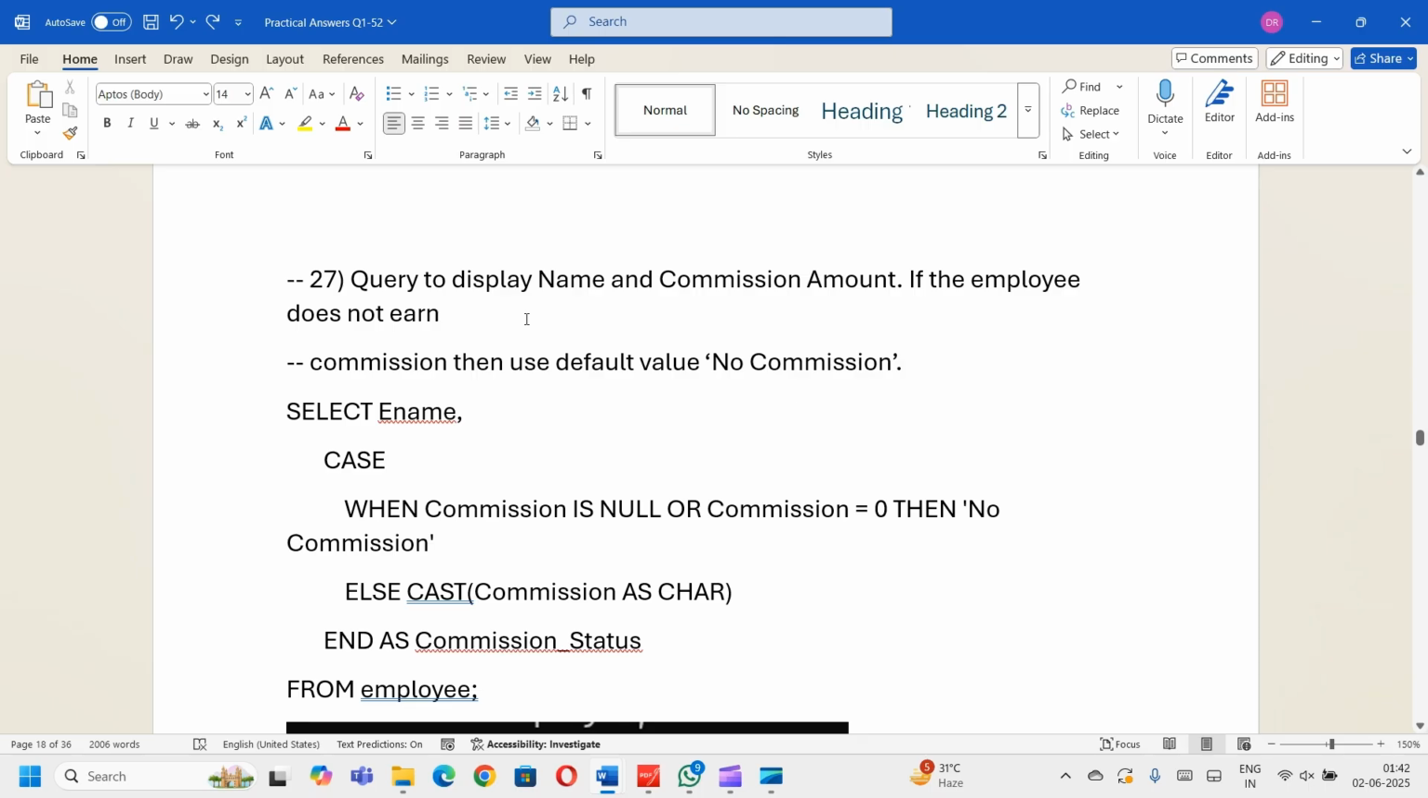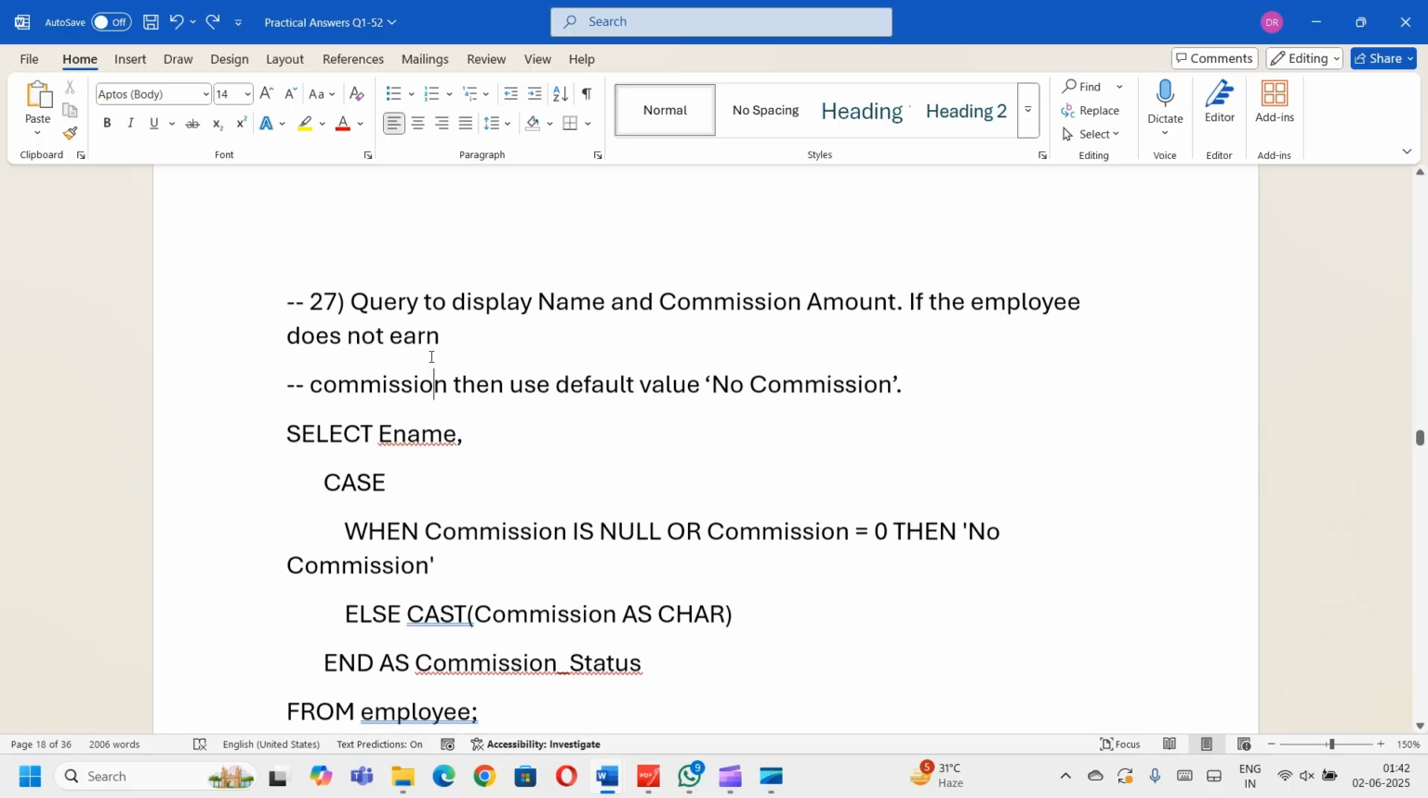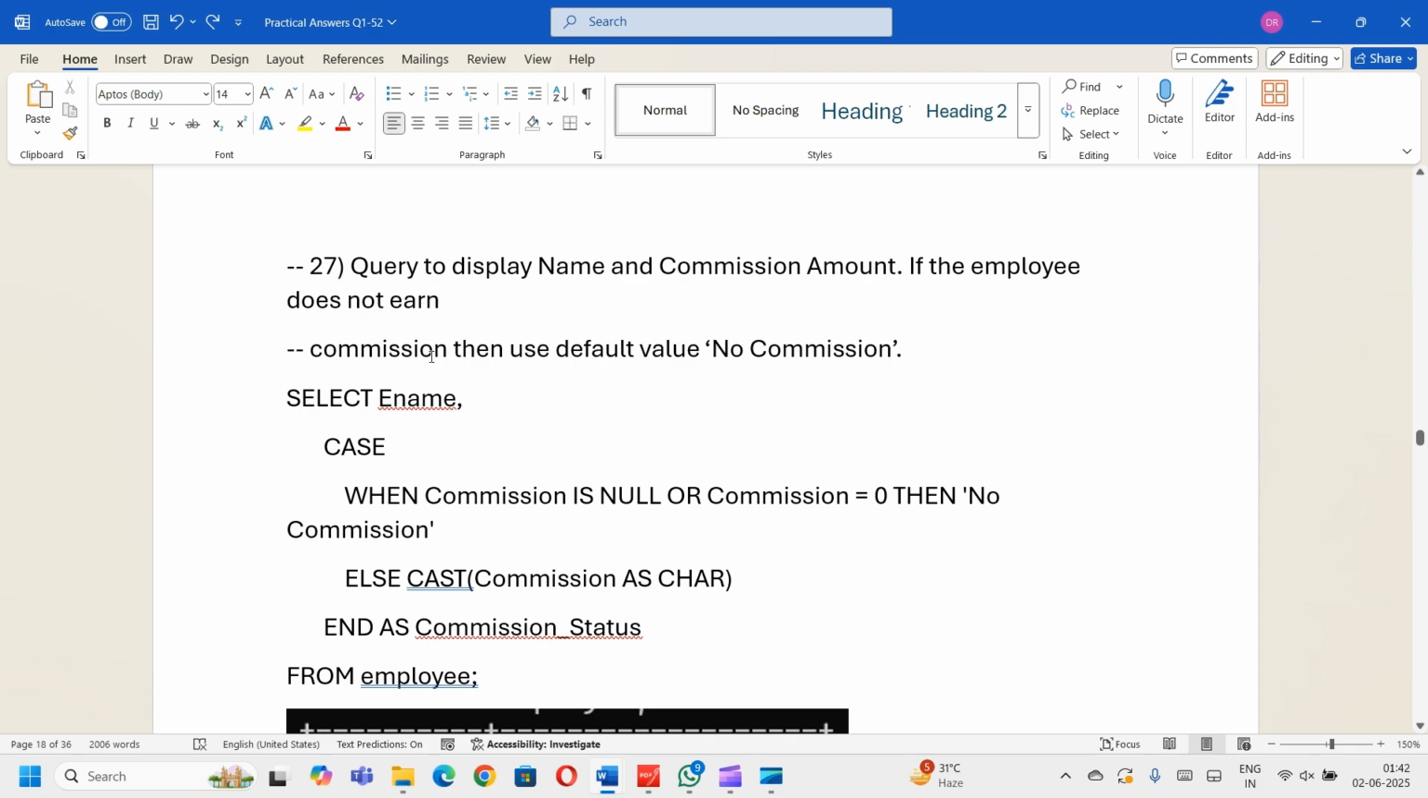27. Query to display name and commission amount. If the employee does not earn commission, then use default value no commission. Now keep that in mind. This is very useful actually. Also, there's some other way of using if else, especially in SQLite 3, but case is the most traditional way of doing it. Select ename, then you start a case. When commission is null or commission equal to 0, then no commission is returned. No commission is selected because it's inside the select. Else, cast character as char.